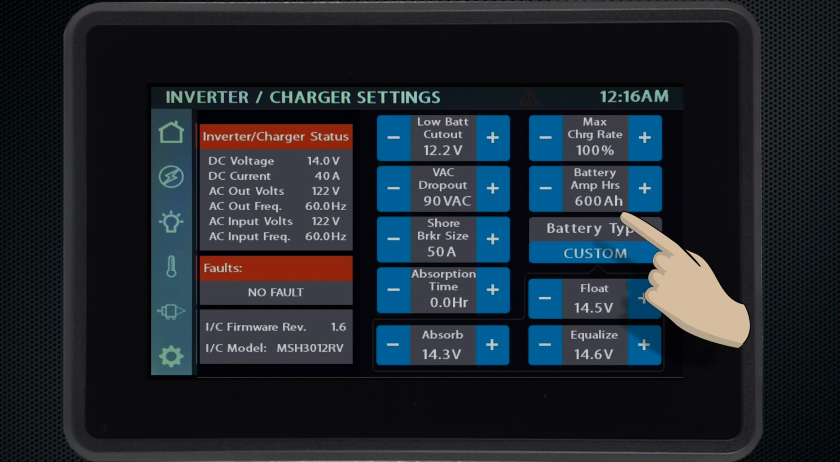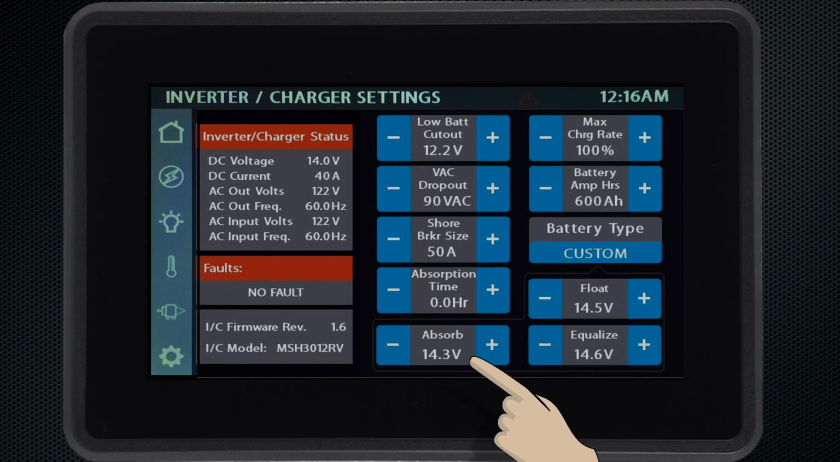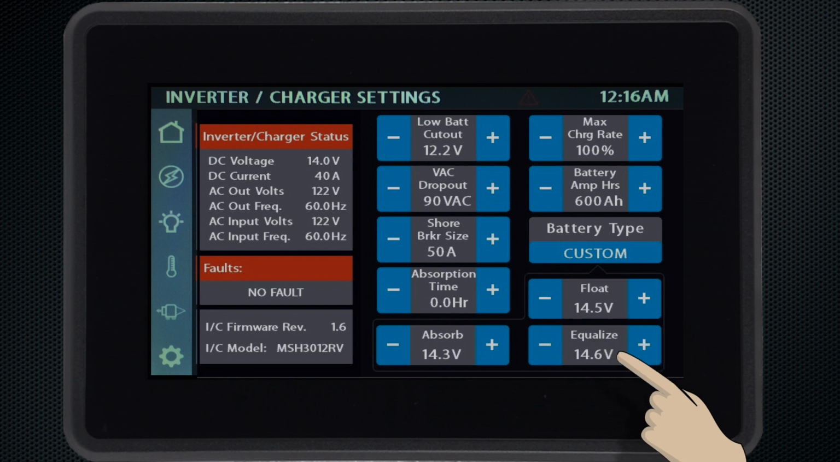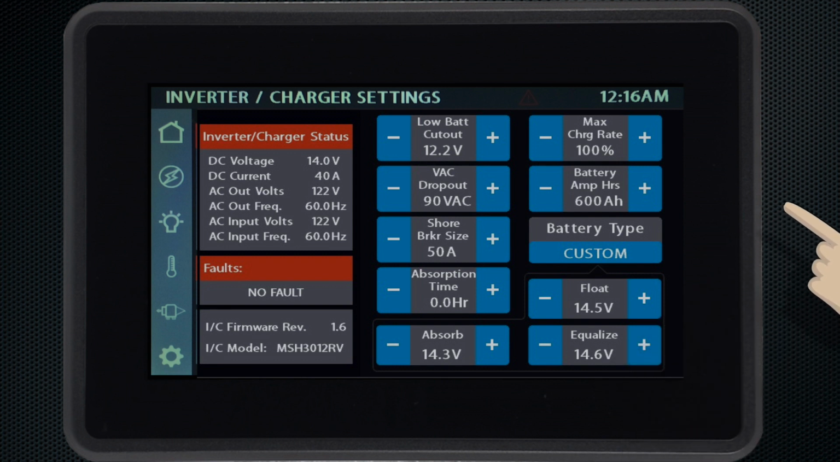In custom, 3 additional adjustable settings will appear. Absorb, we recommend setting that at 14.6 volts. Float, we recommend setting that at 13.8 volts. And equalize, this is irrelevant, so just keep it set at 14.6 volts. Please be advised, like all software, we are continually adding features and working to improve overall system reliability. As such, we will continue to create and offer updated versions of the software when practical.